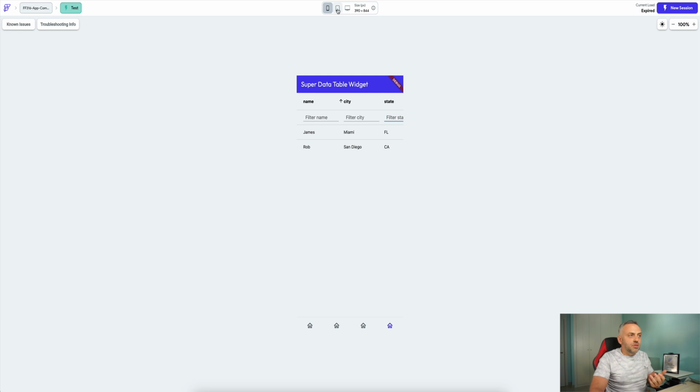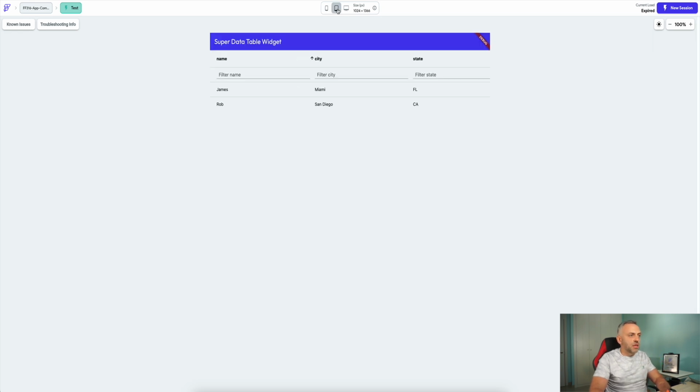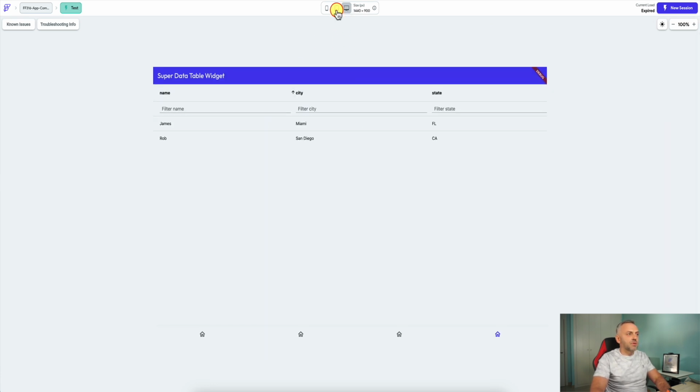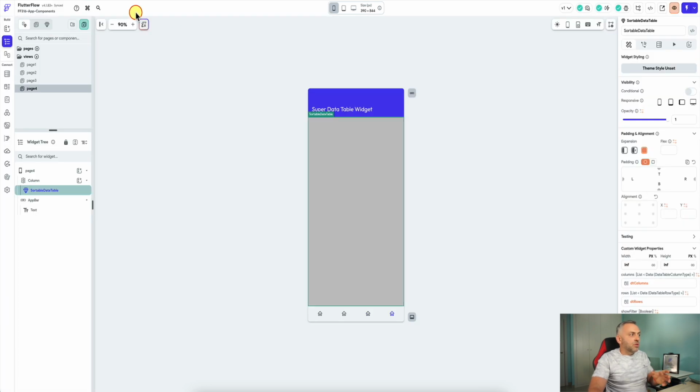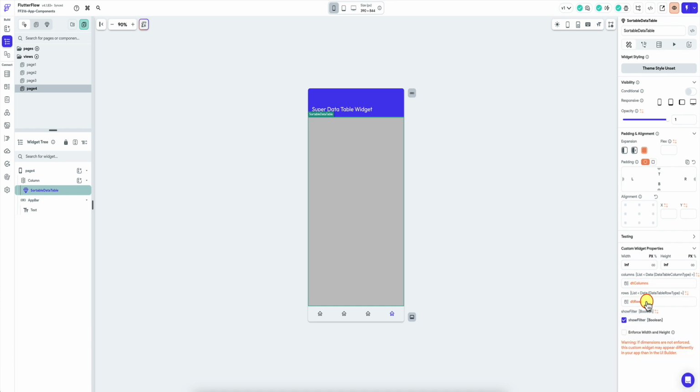Okay, and another thing that's really cool about this widget is that it's fully responsive. Okay, so if I click here, you see how it expands. If I click here, you see how it expands. Okay, and just like with the previous widgets, this widget is fully customizable. So you can do anything that you want with it. Let me show you. And so I'm going to come back to my app here, and this is the widget right here. And what you need to feed this widget are the columns and the rows. Okay, and you also have an option to show the filtering or not show the filtering as well.